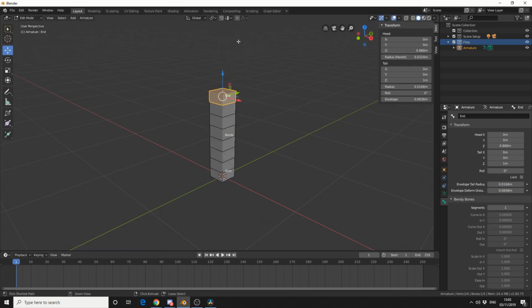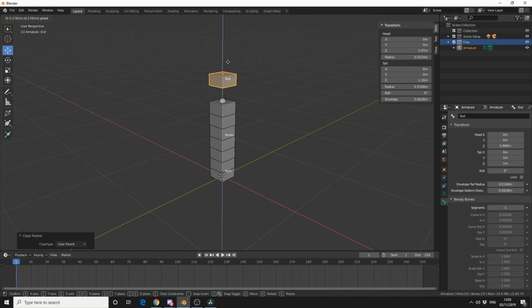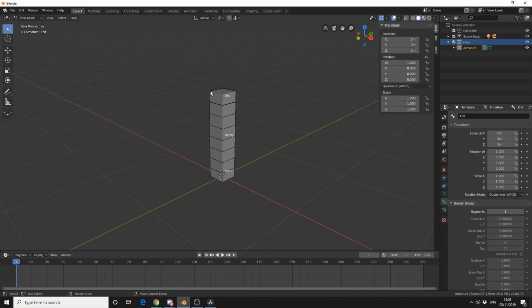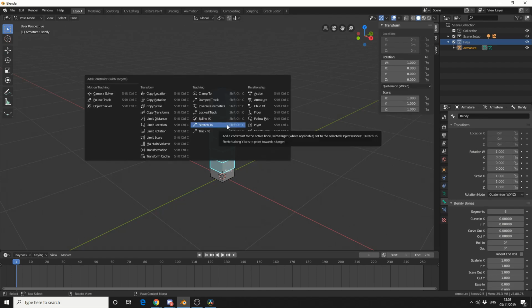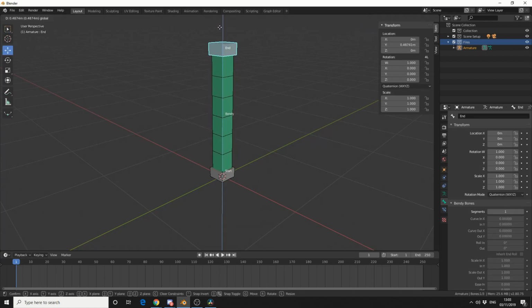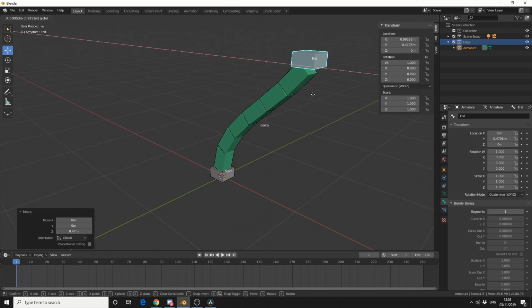Now generally the next step is to unparent the end bone so we can add in a stretch to constraint. So if we hit Alt and P, you'll see here clear parent. So we get something like this, it's unparented. If we jump into pose mode, we select the end bone, then we select the middle bone, or the bendy bone, and we press Ctrl, Shift and C. That'll bring up the object constraints and we can do a stretch to constraint. So now when we move the end bone, we'll get this nice bit of stretching and deformation.